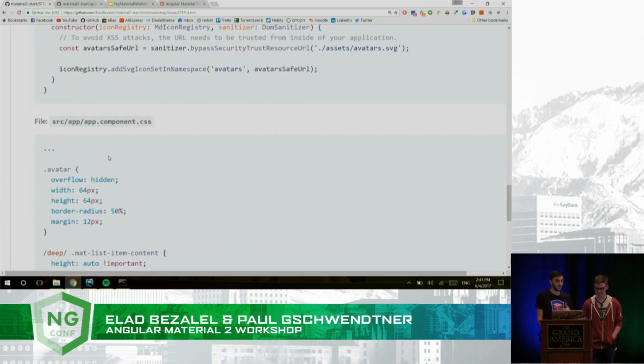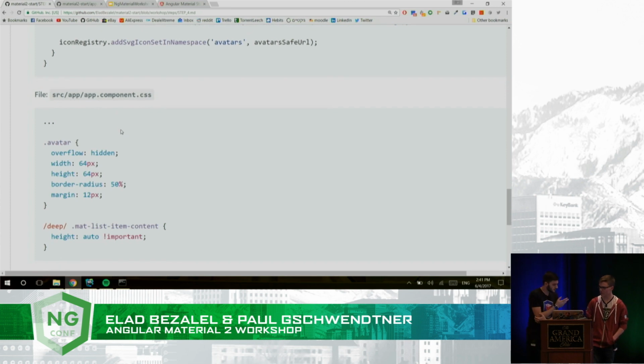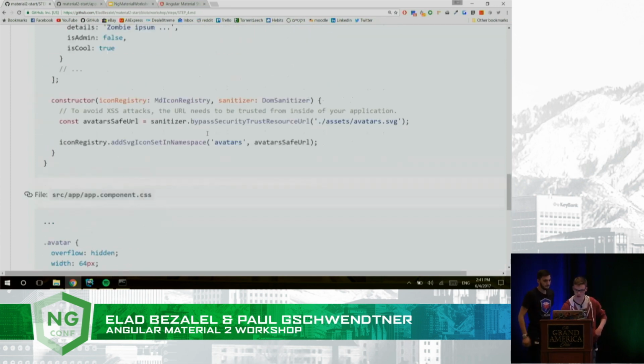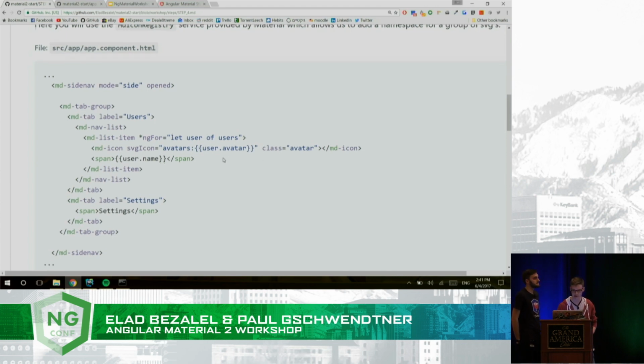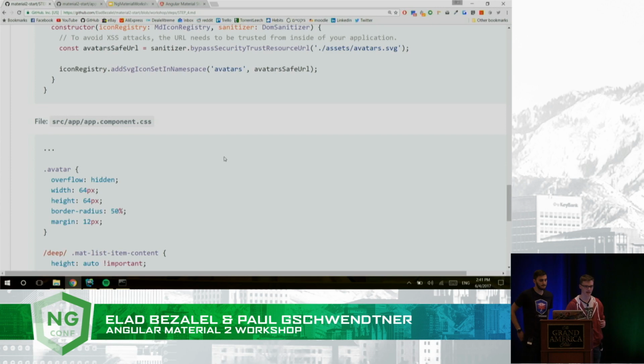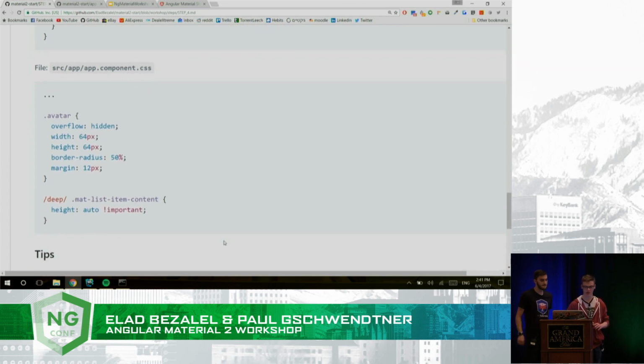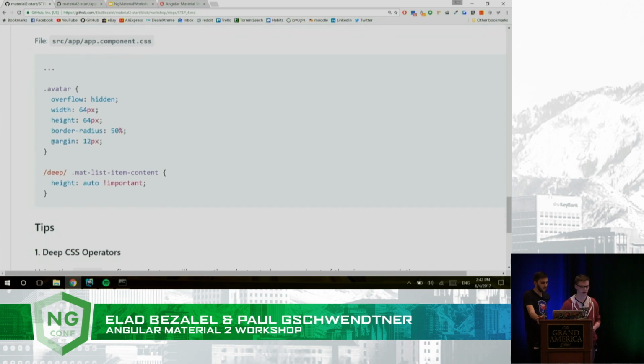So one more thing. Yeah, so you may have seen the class avatar we applied on the md-icon element. That's because we want the icon element to be bigger and to be round. So we're just overriding it by creating the class and saying we want a width of 64 pixels and a height of 64 pixels, and we just say border radius 50%. And yeah, that's how we can override the custom components of Material.